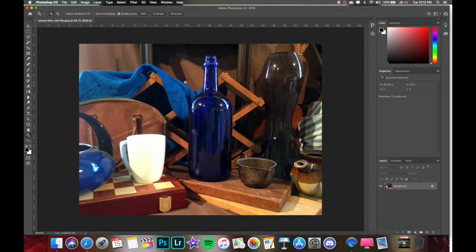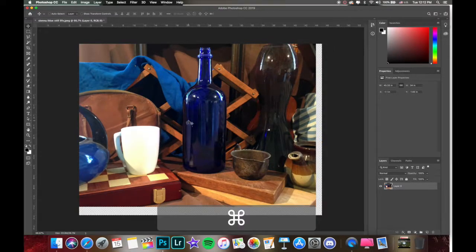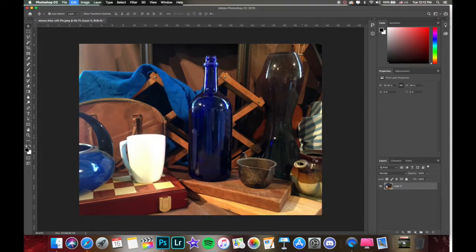So anyways, now that we have this image in here, let's go ahead and unlock the layer. You can double click or click on that lock, and that will unlock it so that we can now do stuff to this image. Oops, Command-Z, get out of that.